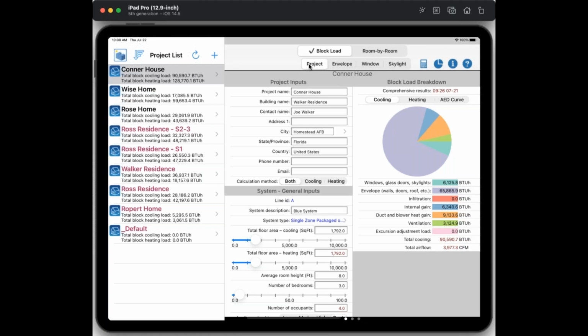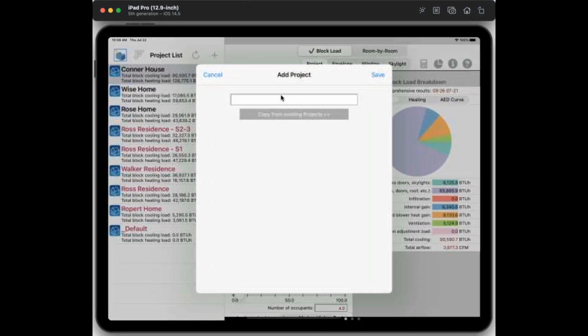All right, so let's talk about Blockload Project. So as I mentioned, on the left here is a list of all your projects. And for the sake of time, we're not going to create a new project. We're going to use an existing project. You can create new projects by clicking the plus button here. And that pops up a form, and you can create a new project. So type in the project name, click save, and it will actually just create a blank project with a default window, default wall.